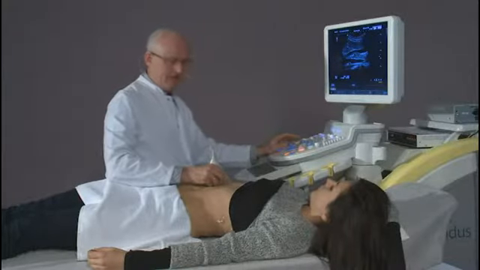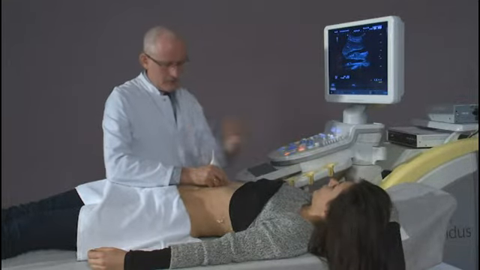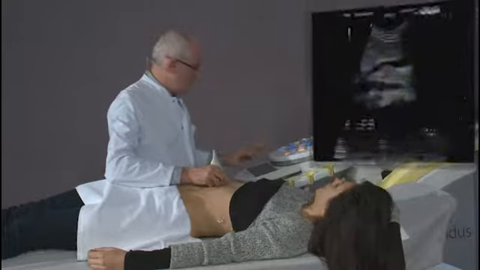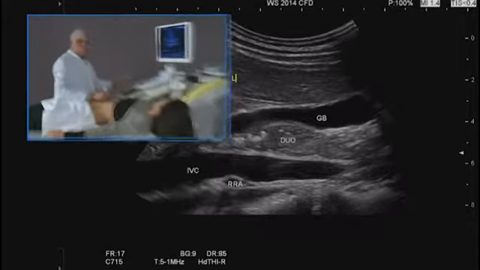In a slightly modified position of the transducer, orientating from the shoulder to the umbilicus, we focus on the gallbladder, duodenum, inferior vena cava, right renal artery, part of the portal vein, and the liver.